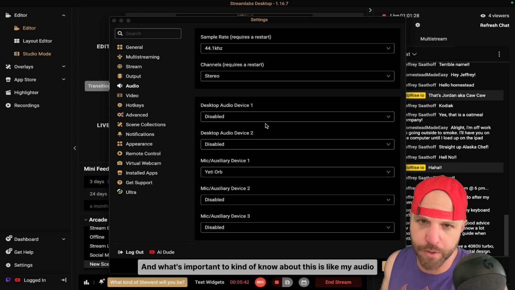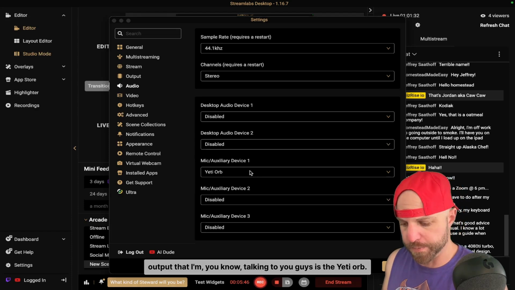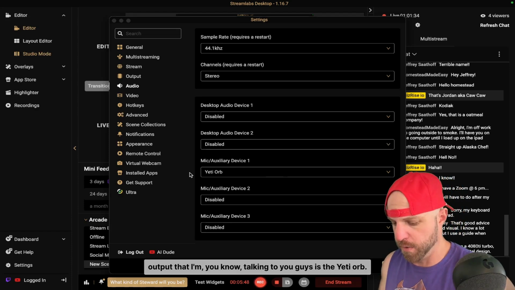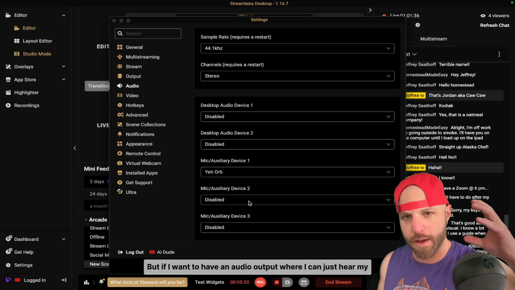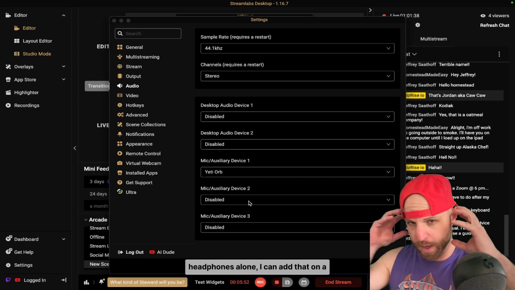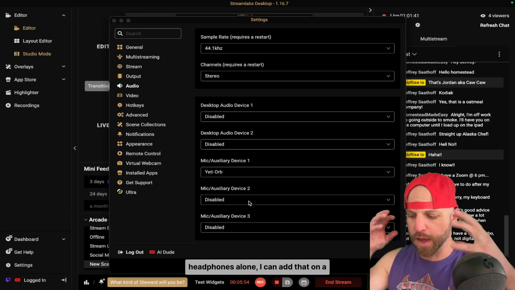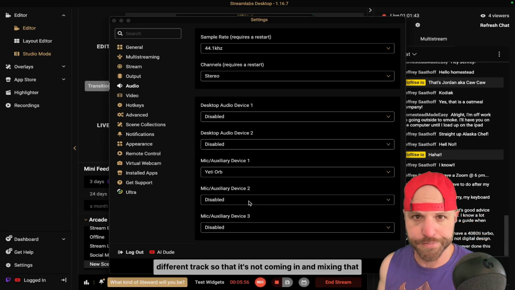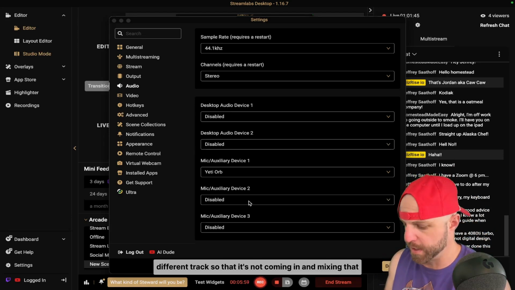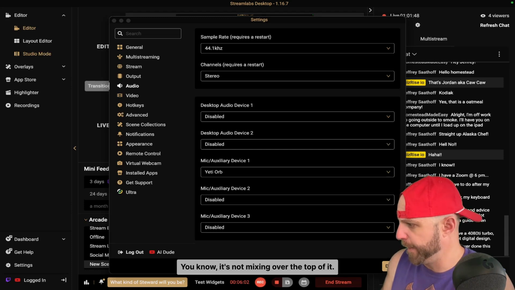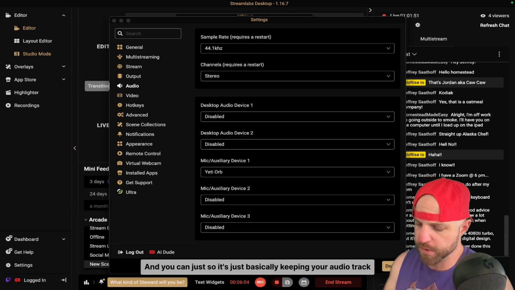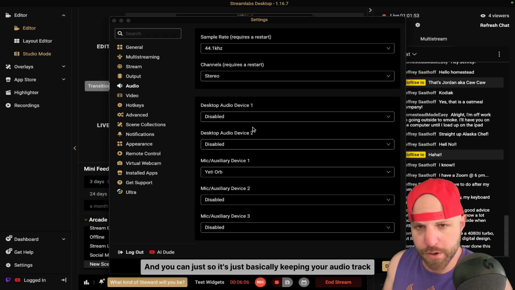But this is basically just going to tell you where your stuff's coming in and out. What's important to know about this is my audio output that I'm talking to you guys with is the Yeti Orb. But if I want an audio output where I can just hear my headphones alone, I can add that on a different track so that it's not mixing over the top of it. It's basically keeping your audio track separate.